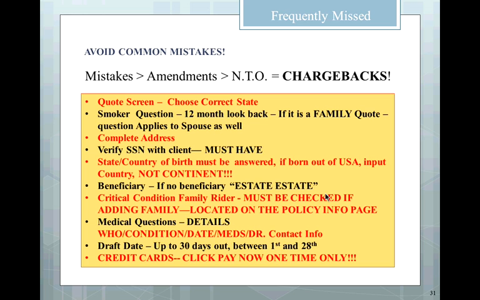And the medical questions, details is what we need. We need to know who was diagnosed, what condition they were diagnosed with, the date of diagnosis, any medications they're taking, the frequency of use, and the doctor's contact information. Be as detailed as you can. That's just going to make it process a lot quicker. That way, if the underwriters need to get any other questions answered, and you give them the doctor's information, it's going to make it that much easier for them to reach out and get what they need.